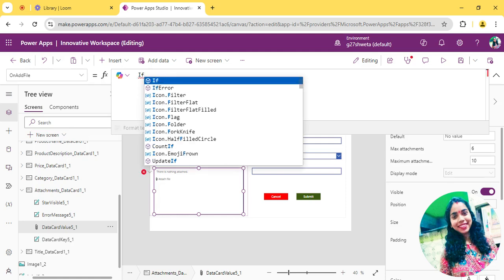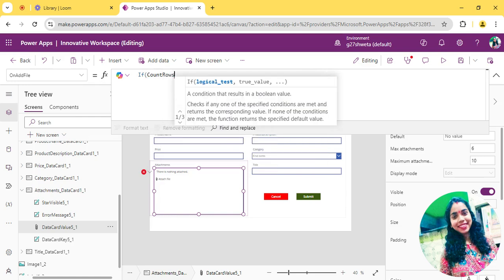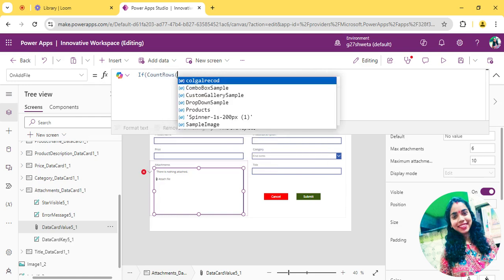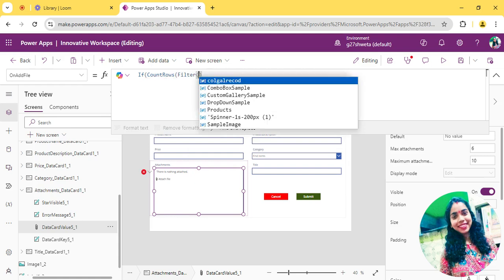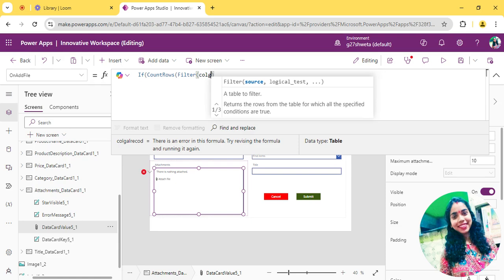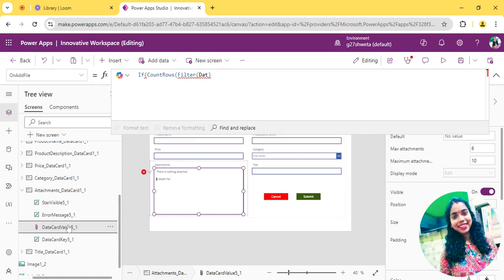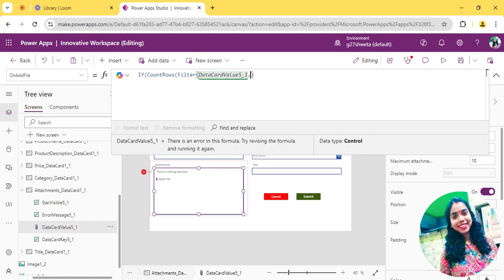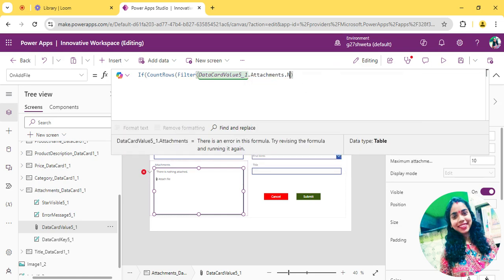If count rows, filter. We have to filter our data card value dot attachments dot name.